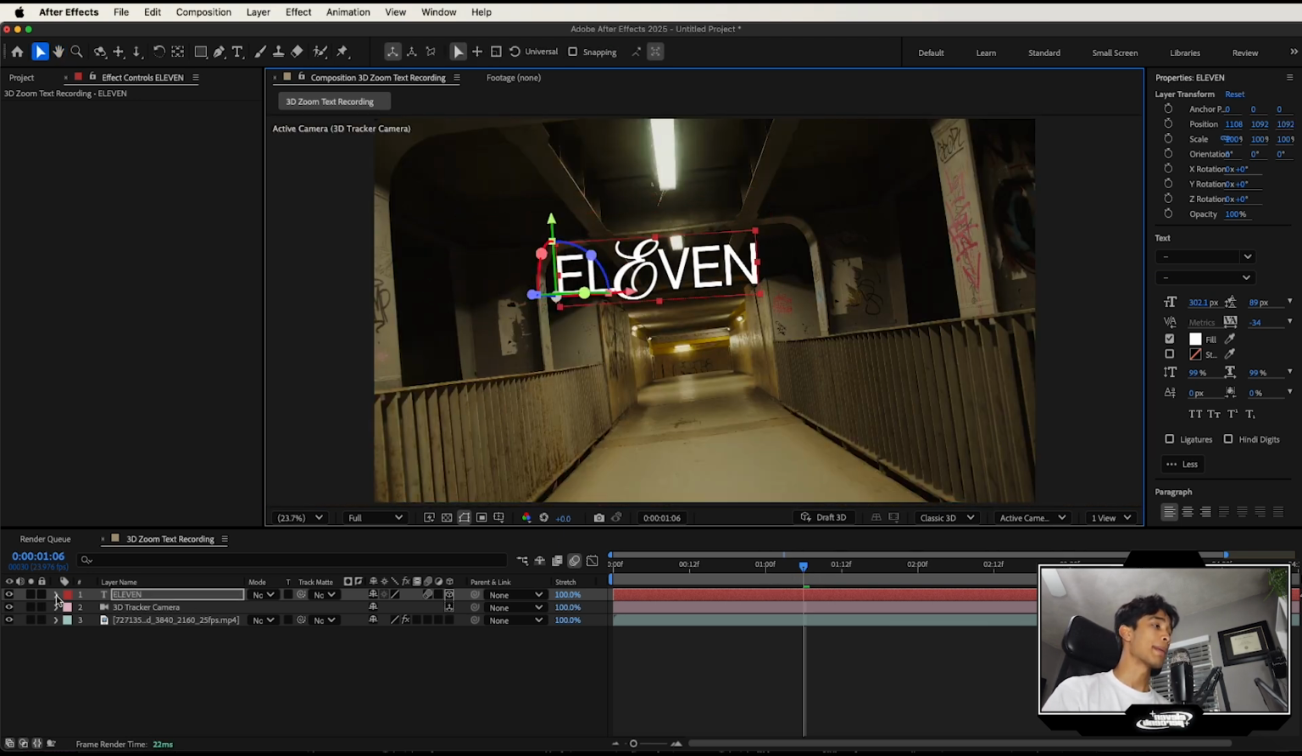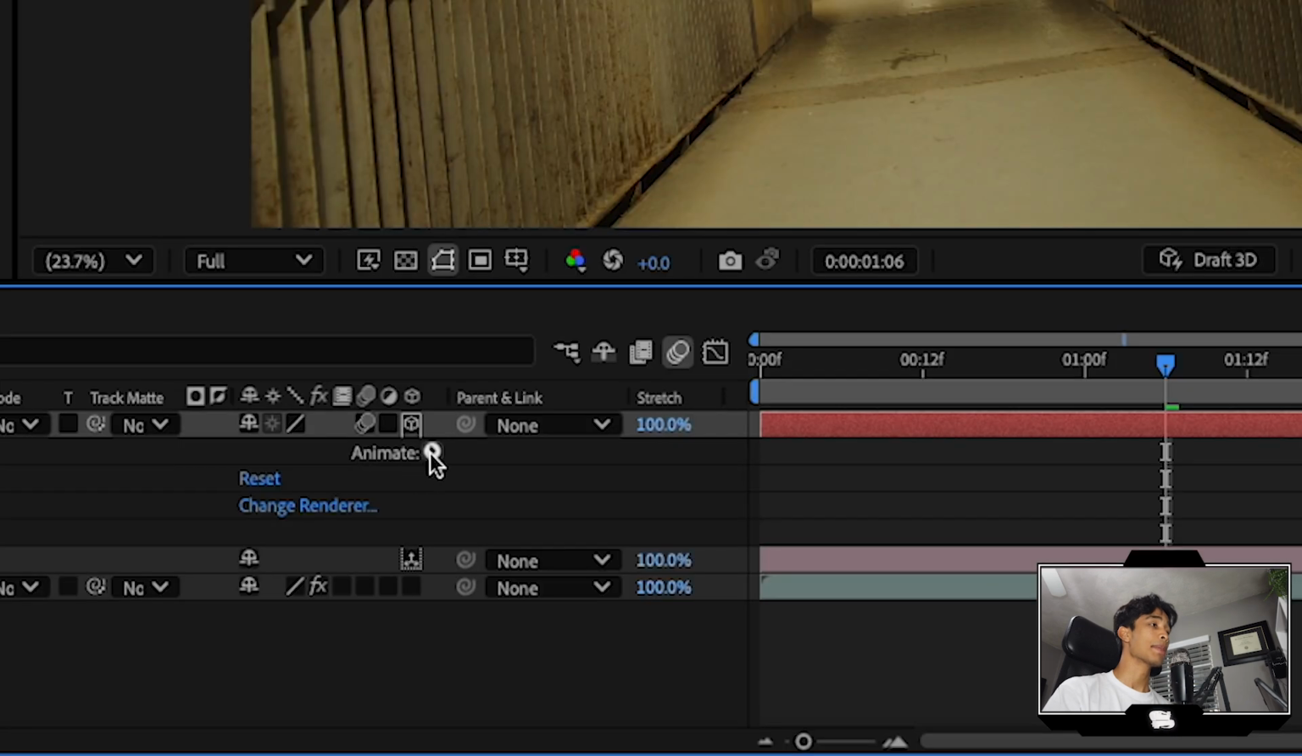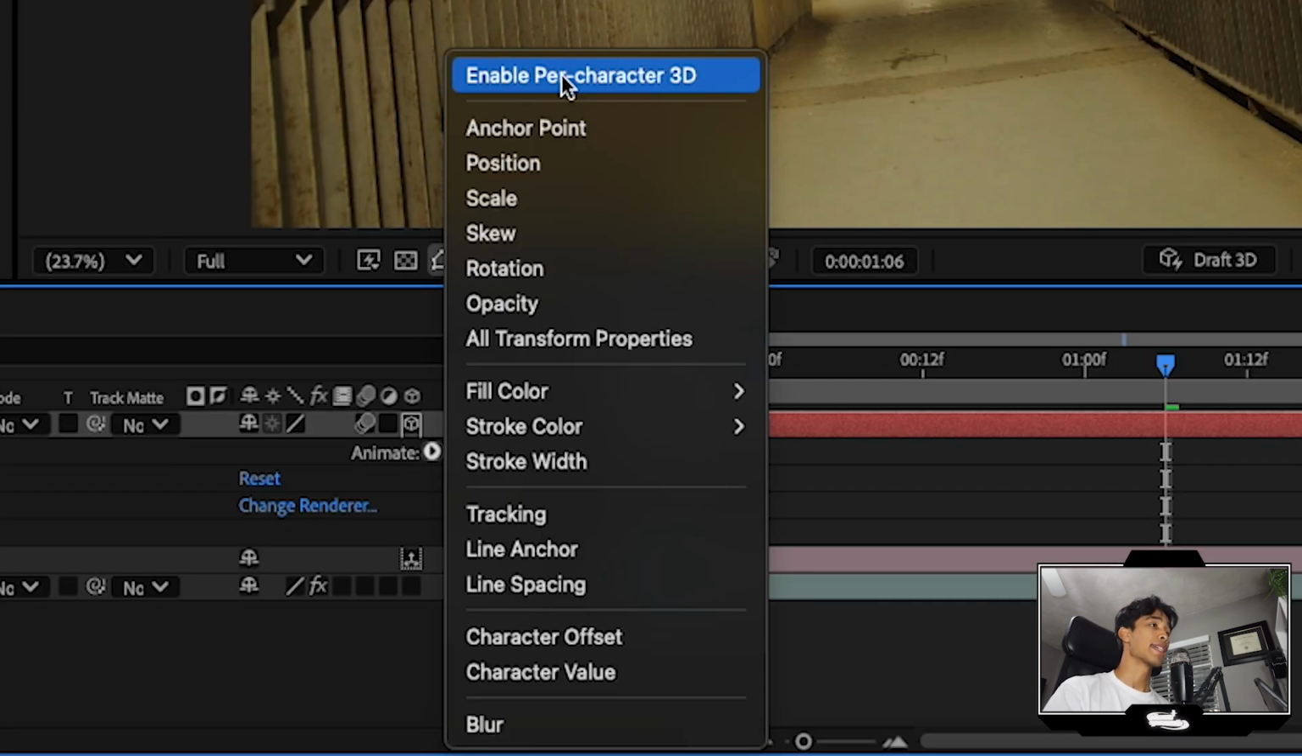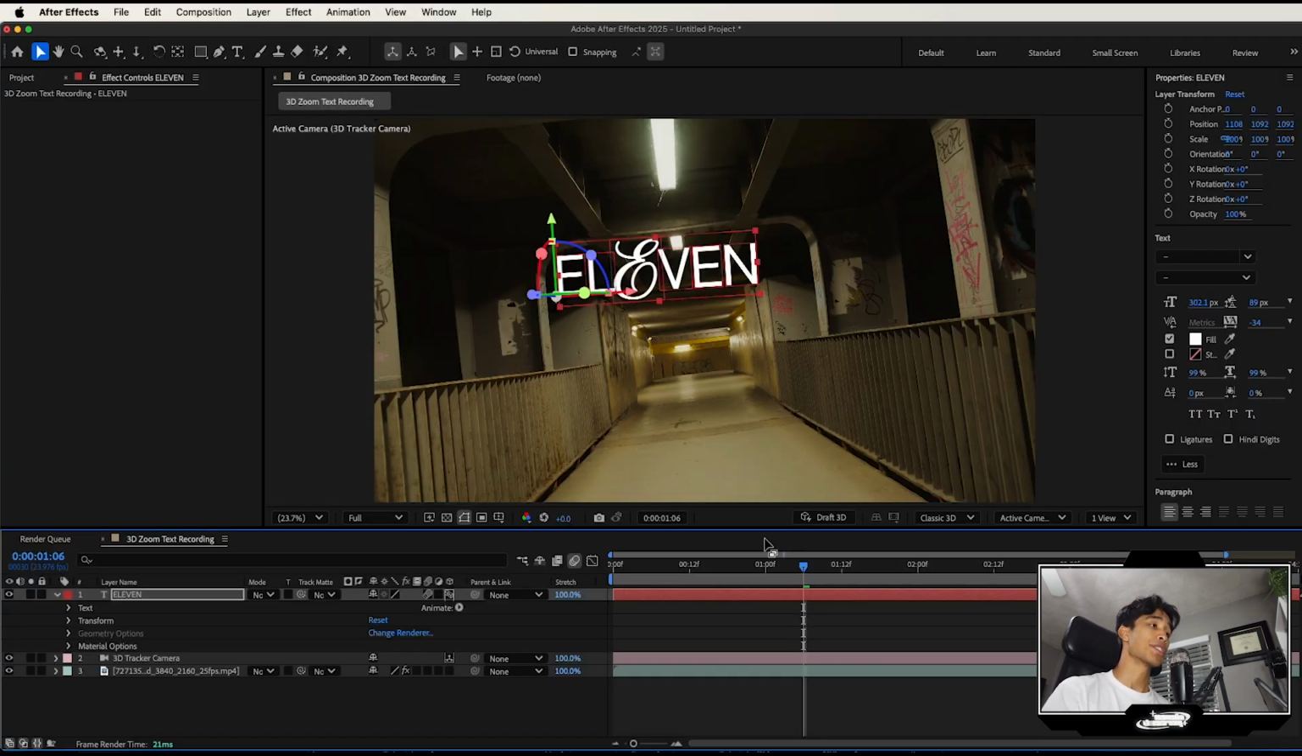What we're going to do is we're going to hit the drop down on the text, we're going to hit this little animate button, and then we're going to hit enable per character 3D. Very important. Make sure you follow that step.